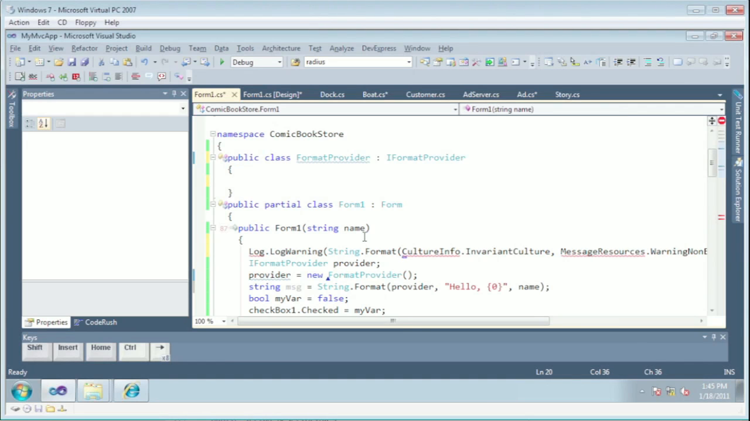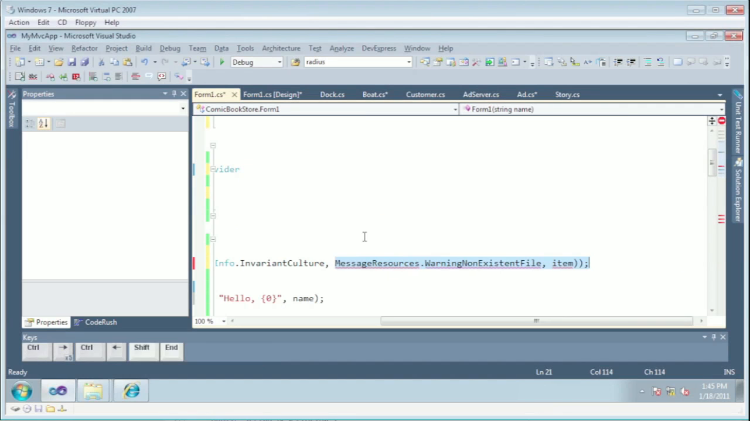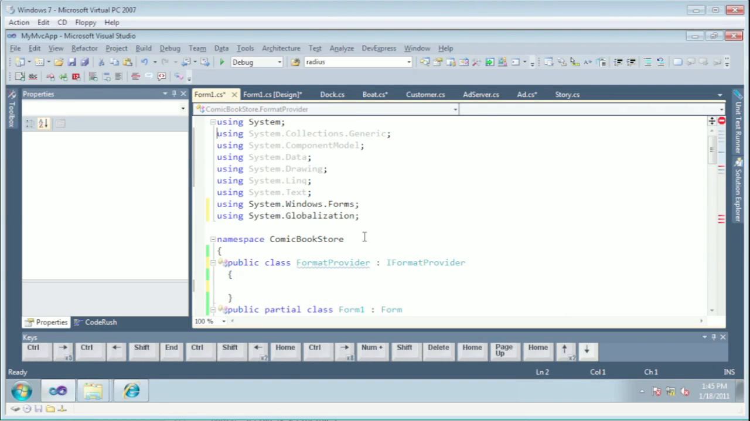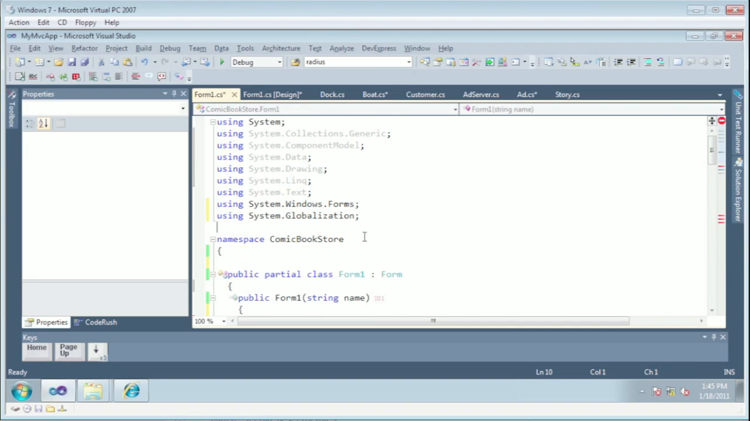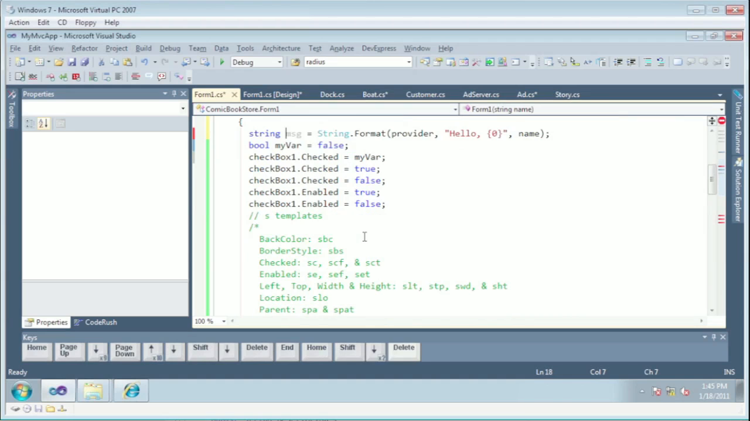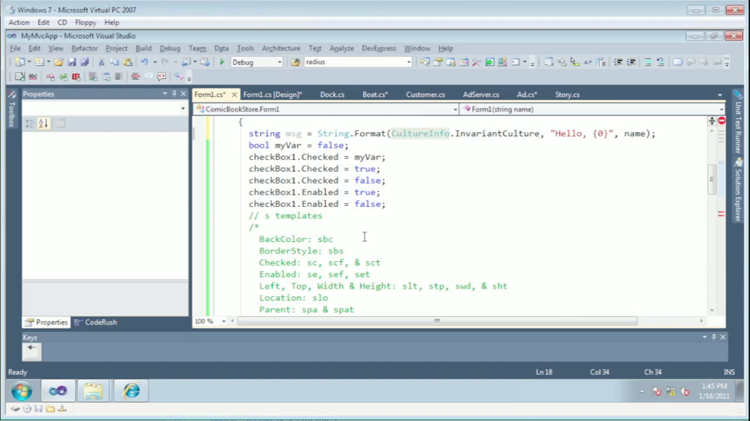String format, culture info, system globalization. Okay, there we go. Invariant. And then here we have the other two pieces. Okay, so this is the piece I'm looking for right here. We just get that. And then we'll paste it in here. Okay, so Mark, this I see is what you need, culture info, invariant culture.